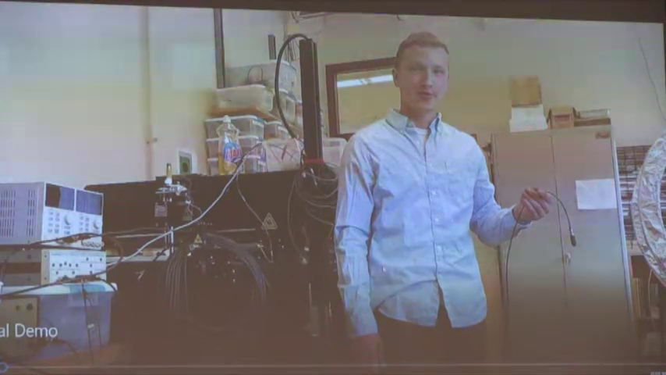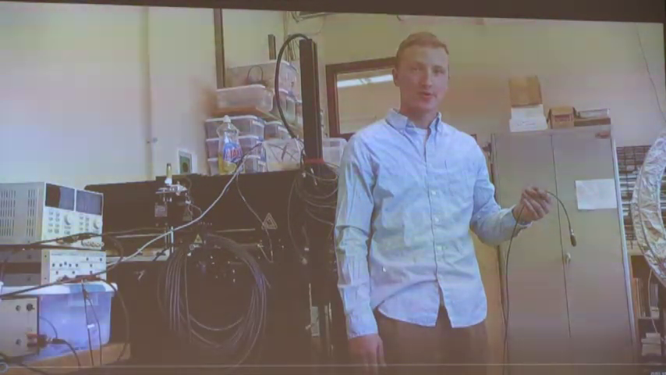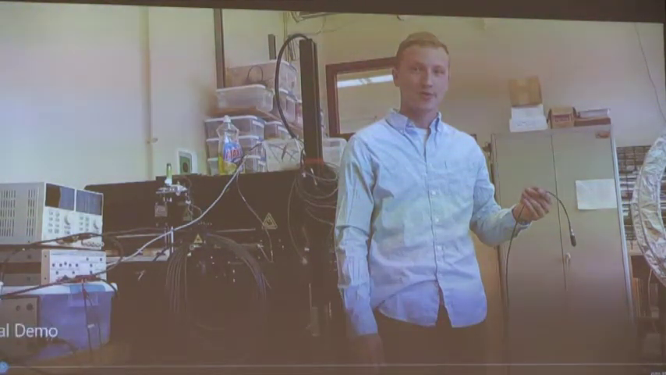Is there any way to put the monitor higher or no? I see the projector. All right, just listen closely, I guess.